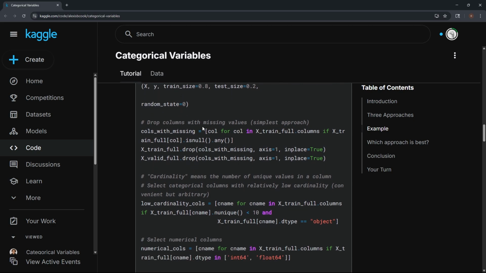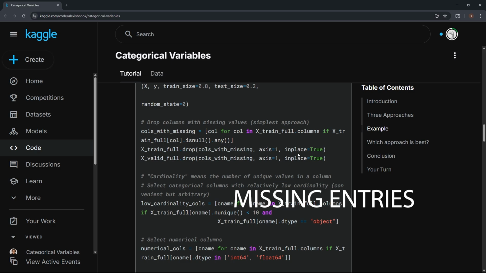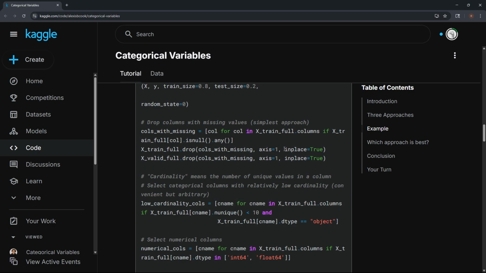So we've done stuff like this before. The columns with missing values is going to be col in X_train_full.columns if X_train_full[col].isnull().any(). So basically, if there are any nulls in the column, we're going to put it inside of this list right here. So this is going to be the list with all the column names with missing values, and then we're going to drop all those columns. And we do inplace=True, because if we don't do that, it'll make another data frame, which we don't even need.